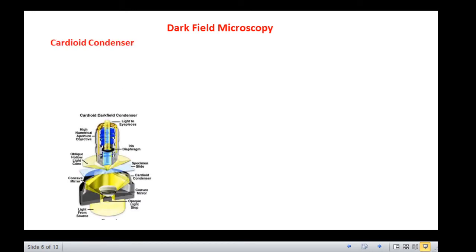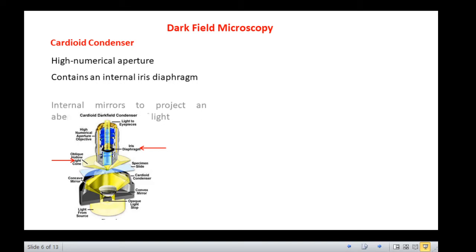The cardioid condenser is a high numerical aperture arrangement that represents dark field microscopy in its most sophisticated configuration. The objective contains an internal iris diaphragm that serves to reduce the numerical aperture of the objective to a value below that of the inverted hollow cone emitted by the condenser. The cardioid condenser is a reflecting dark field design that relies on internal mirrors to project an aberration-free cone of light onto the specimen plane.